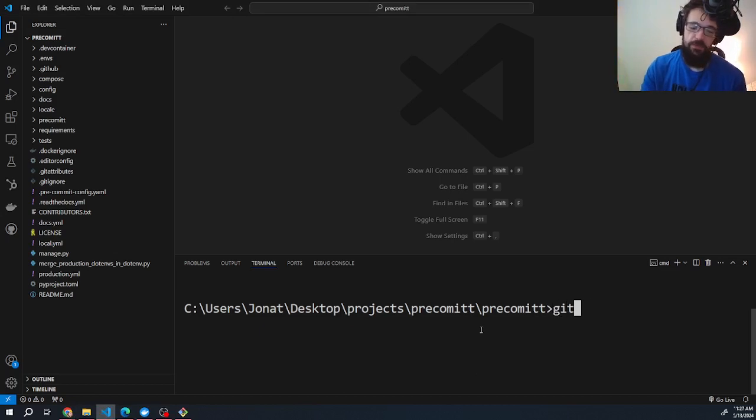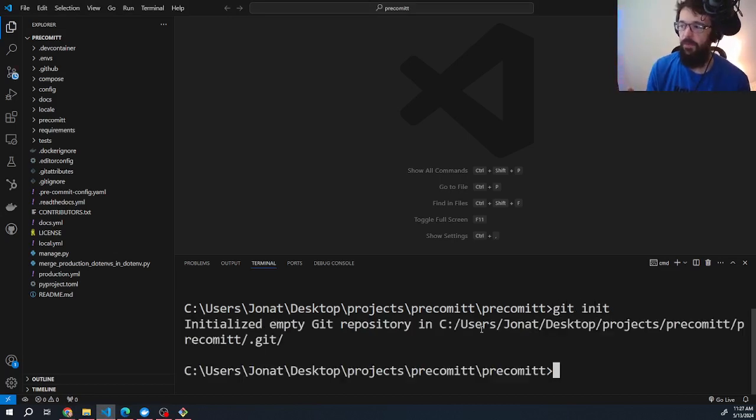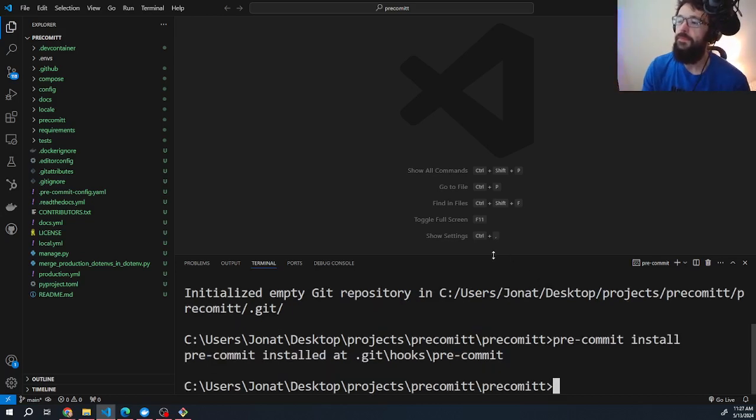So the first thing we need to do is git init within the project folder. It just gave us an initialized repository. Then we want to say pre-commit install. Okay, so then it says here pre-commit installed at .git/hooks/pre-commit.